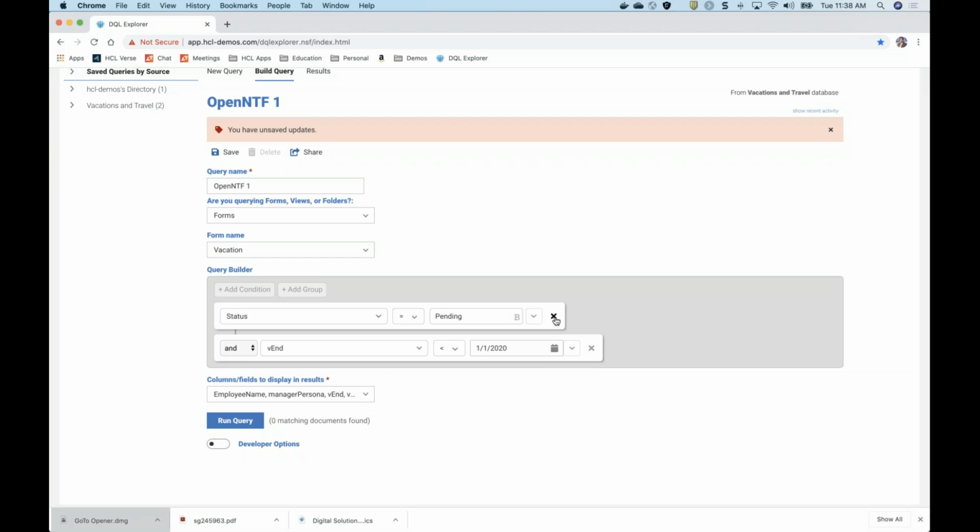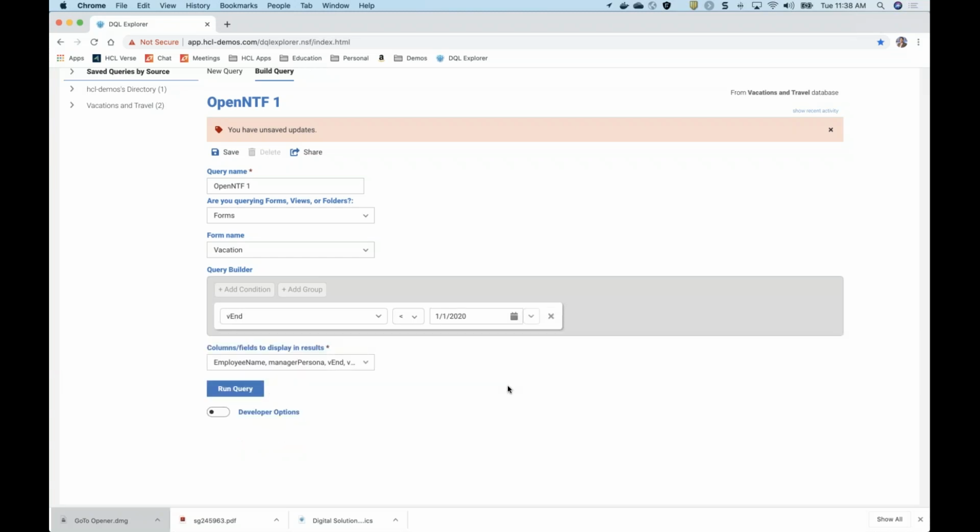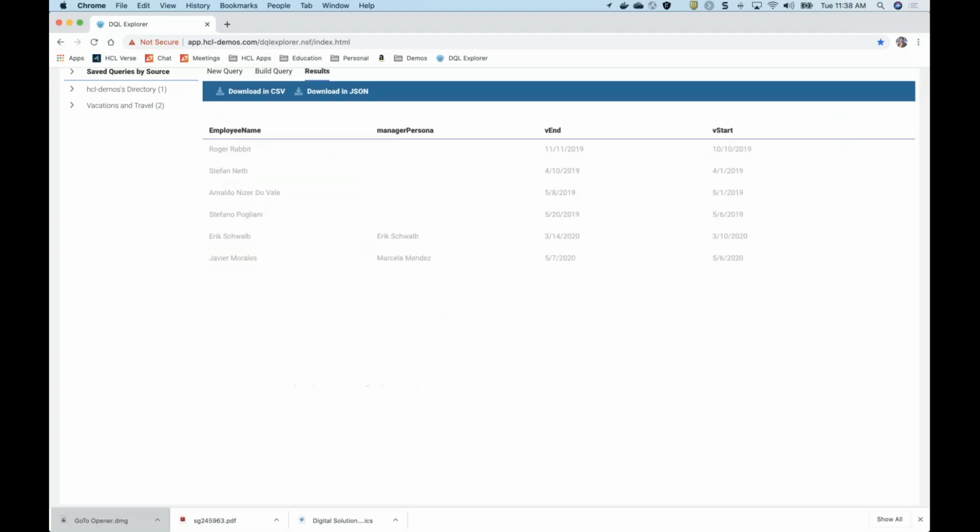All I have to do here is remove this one, okay? And actually, let me change this one to star, okay? Because they are not pending anymore. If I run the query again, now you see I have 5 documents. I click on the view result, and I can see that all these people put a vacation request that, I don't know why it's coming, should not be coming here, but less than 2020.